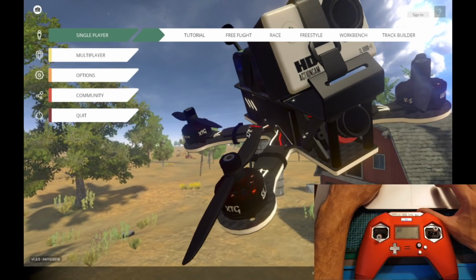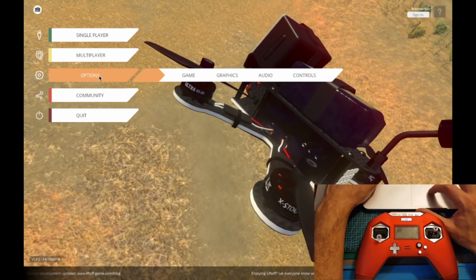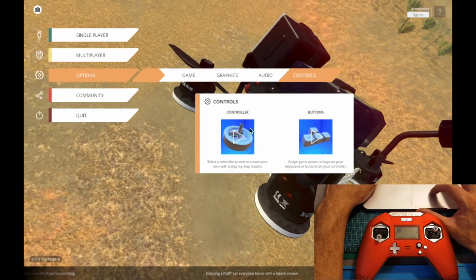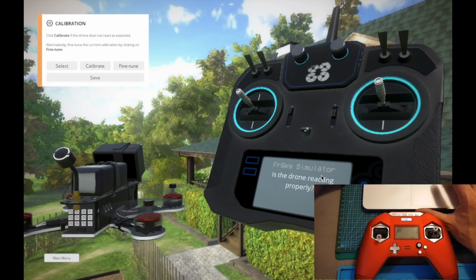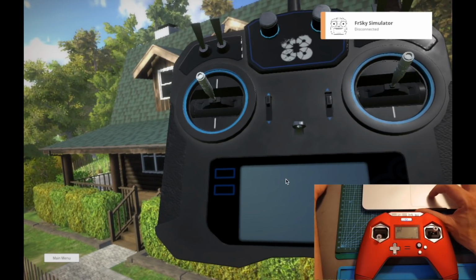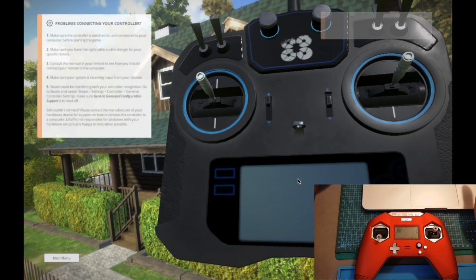In order to configure the XSR SIM in Liftoff, go to Options, then select Controls and Controller. You can see over here it shows Frsky simulator. If I'm going to disconnect the dongle, it's not going to show anything, so this is going to be a good indication that everything is working properly.